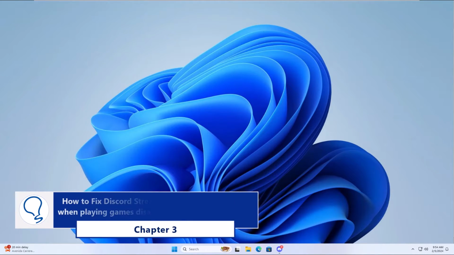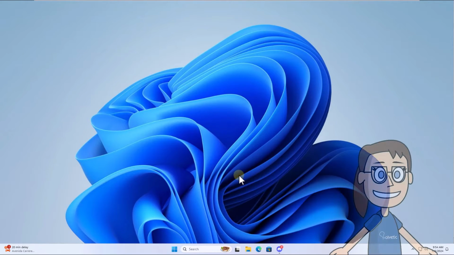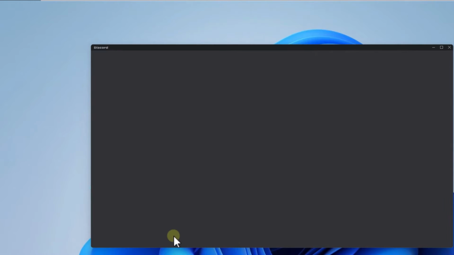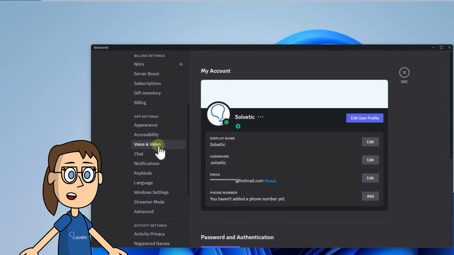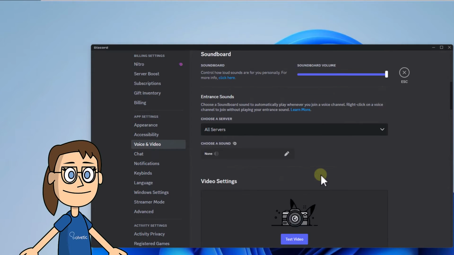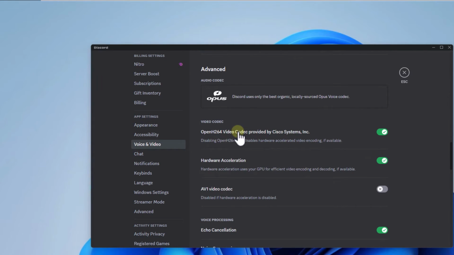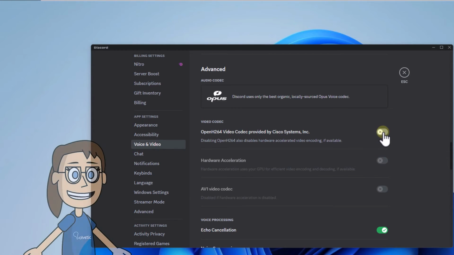Chapter 3. How to fix Discord stream lagging for viewers and when playing games by disabling hardware acceleration. To start, open Discord. Here, click on User Settings. Now in the Voice and Video section, in the Audio Codec section, turn off the Open H264 codec provided by Cisco switch. All dependent switches are turned off too. If you need, enable the Open H264 codec switch and only disable the hardware acceleration switch.